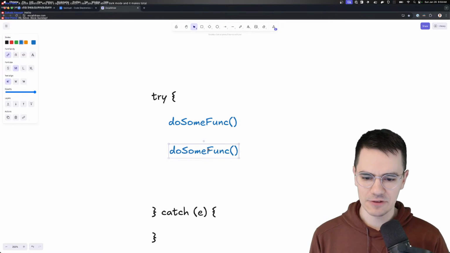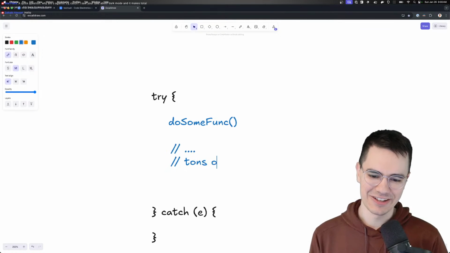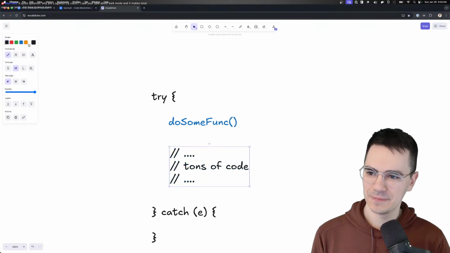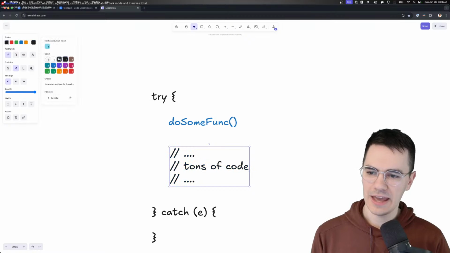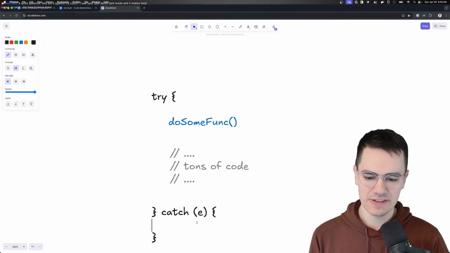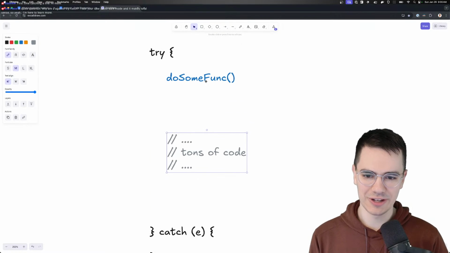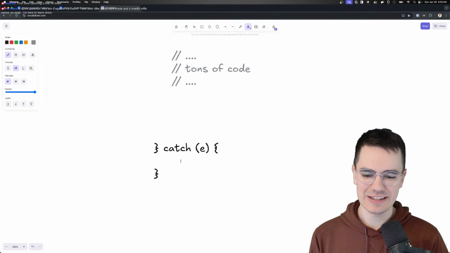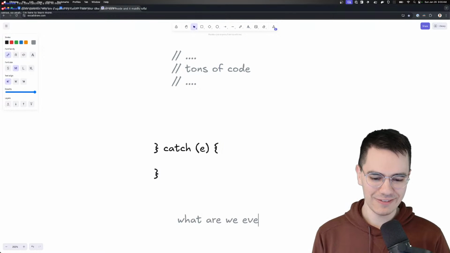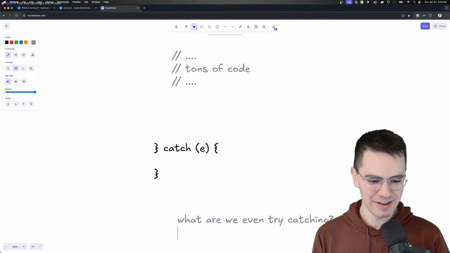Okay. And then after this, you have like a ton of code. Tons of code. All right. So this is the case of the long TriCatch here. And this goes for an if else too. By time the user has gotten down to this part, like let's make it even longer. I just want to illustrate how people actually read code. By time the user has gotten to this part, what are we even try-catching, right? What's the error?